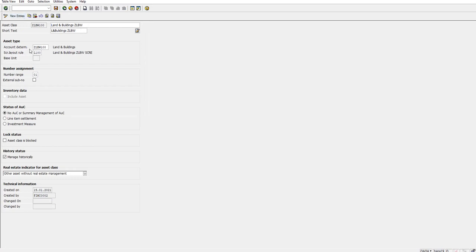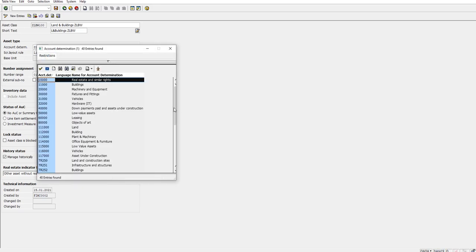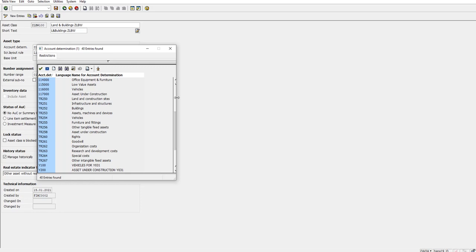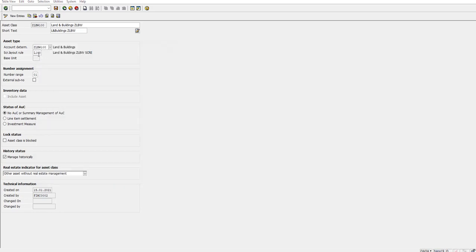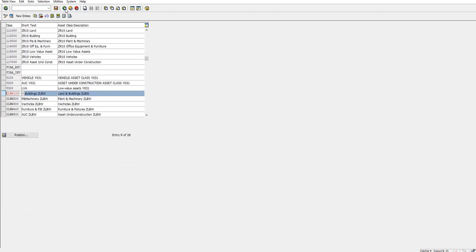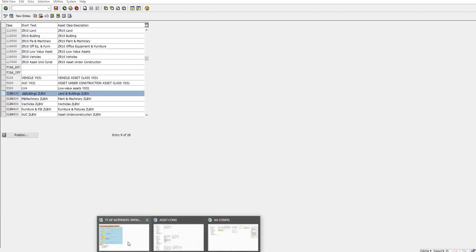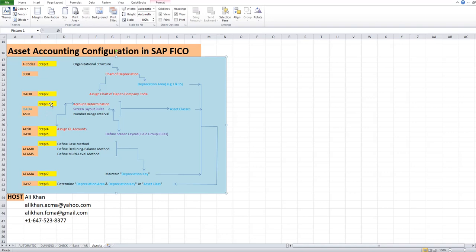Enter the description, account determination, whatever you made in account determination, it will come here. So pretty simple. Screen layout, again, the name you have made for screen layout, it will come here. Number range, again, 01. If you want to use this 01 for all, you can select 01 every time. And this you have to select or mark, and that's it. So go back. So we have done our step 3.